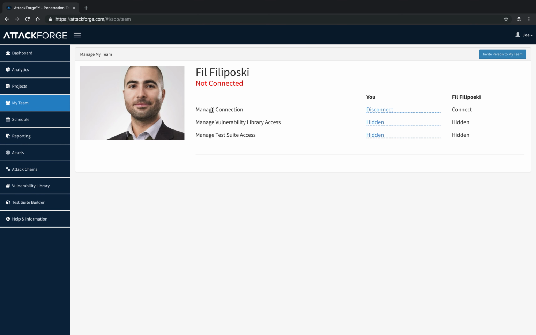Now as Joe, he'll see my request after I've invited him to join my team. When he accesses the My Team module, he can then choose to connect with me or to remain disconnected. If he does not select connect, then we cannot connect, as it requires both persons to consent. Also, consent can be withdrawn at any time by either person.